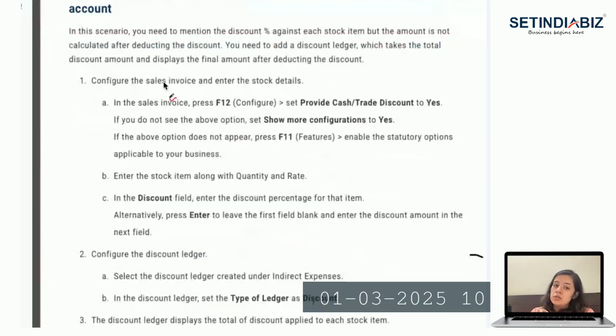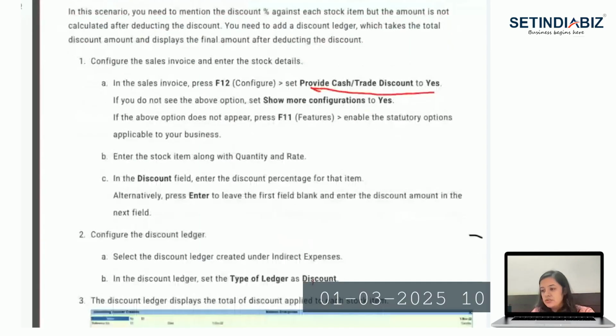Now, how to do it? We have to do it in the configurations. In the sales invoice, you can press F12, set provide cash or trade discount to this. For trade discount, we are going to F12 configurations, and for individual columns we go to features.